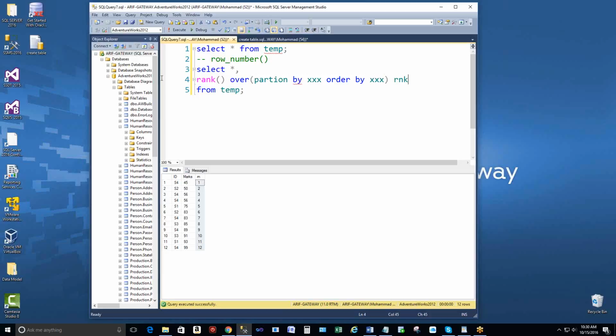Now this is one thing. Then I'm doing dense rank again. Dense rank over, then partition by whatever column name, or order by whatever column I want.